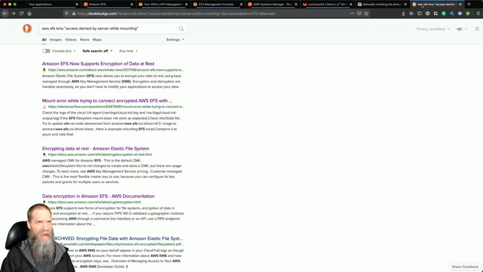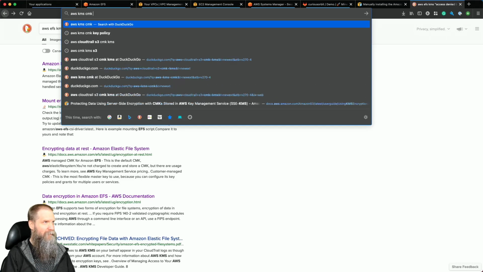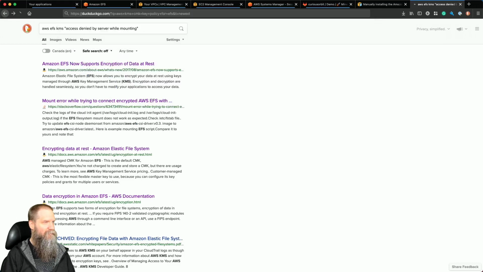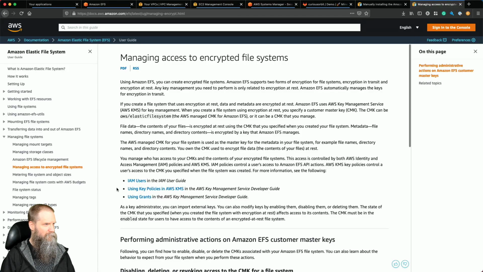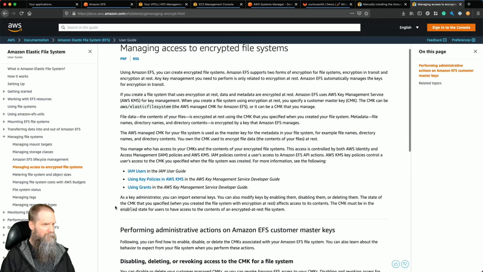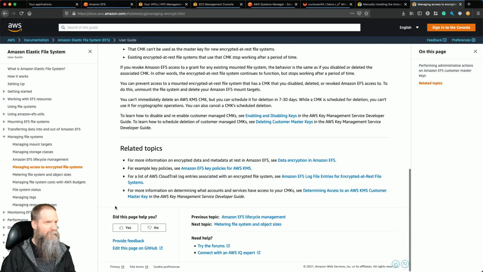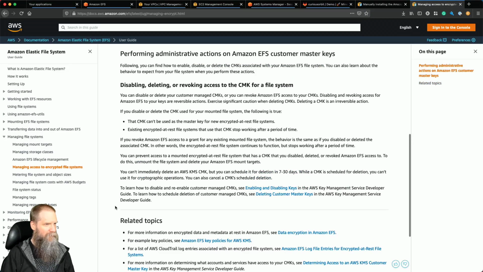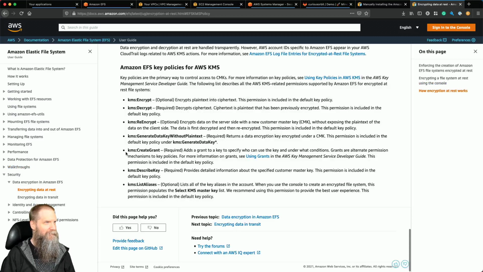I never have any good luck doing this, but let's say AWS KMS CMK key policy for EFS. EFS. See what I mean? I don't understand these. Like, why aren't they just giving us an example? Okay, for example, key policies. So we got to click again.